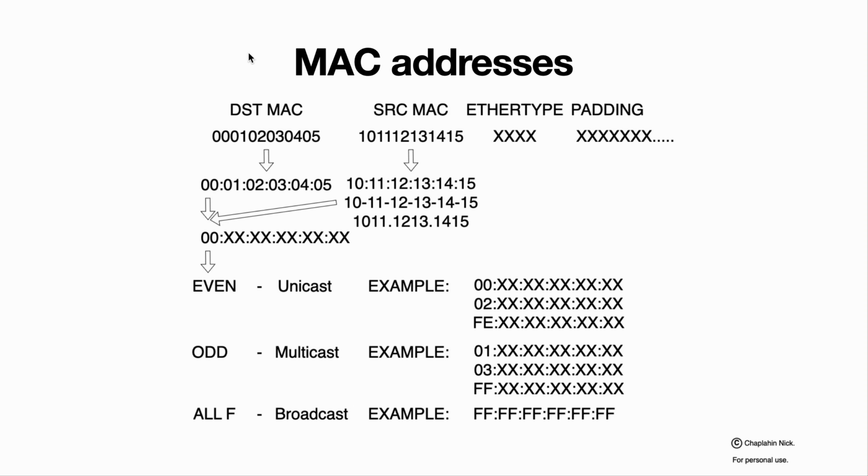Let's talk about MAC addresses. Very simple. Each Ethernet frame contains a destination MAC, a source MAC, and Ethernet padding. All those things are not important right now. Most often, you will see MAC addresses presented in the literature in three manners: colon, dash, and dot.